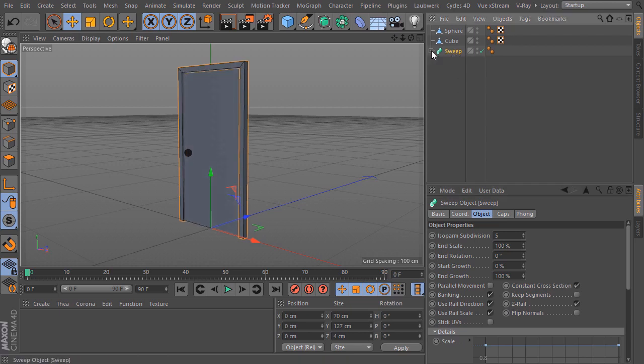So there's a trick. Please copy this sweep NURBS object, and I rename this to right, and I rename this to left. Okay. And now for the start and for the end growth, I type in here 50%. So also here. And I do this also for the right sweep NURBS object.